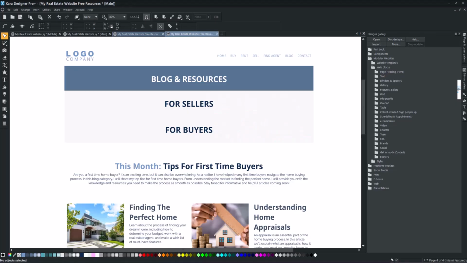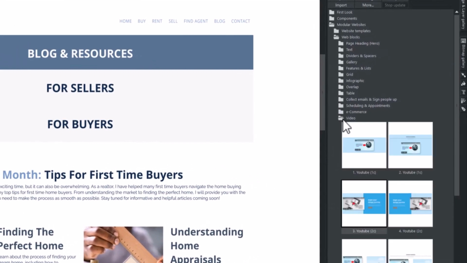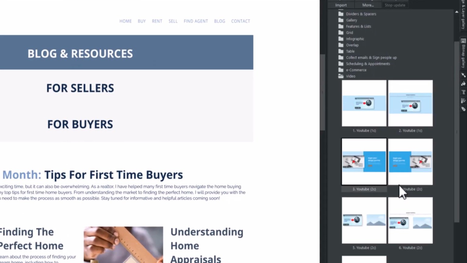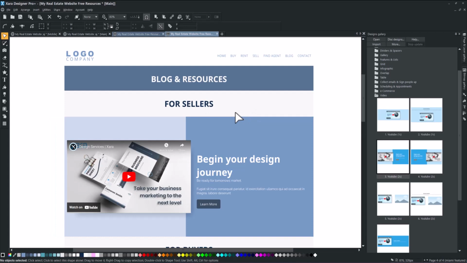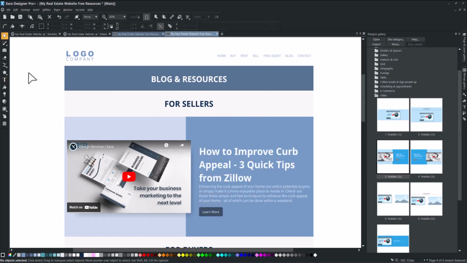In this video, you will learn how to embed a YouTube video onto your website so visitors can play it without leaving it. From the Designs gallery, go to Modular Websites, then Web Blocks, and select the video category. Next, add one of the YouTube widget blocks. Customize the rest of the block to your liking.